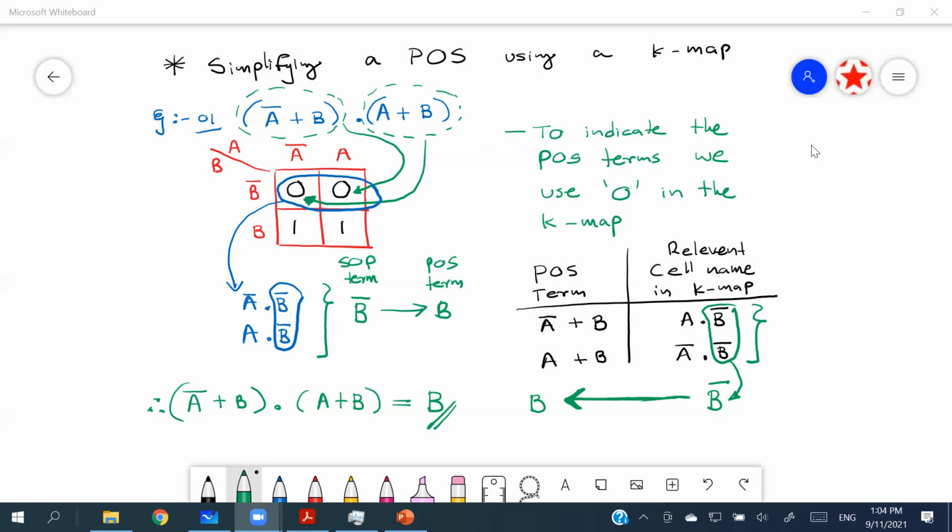Yeah, those are the terms. So what should be the answer? It is B. That's right. That is what I wanted to tell you. So it's the same answer, right?